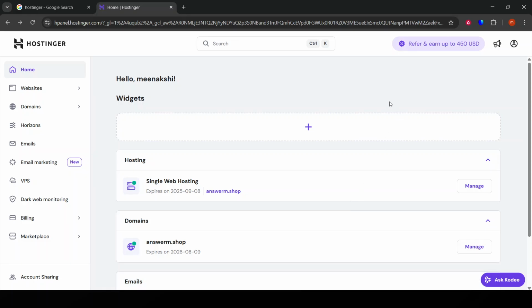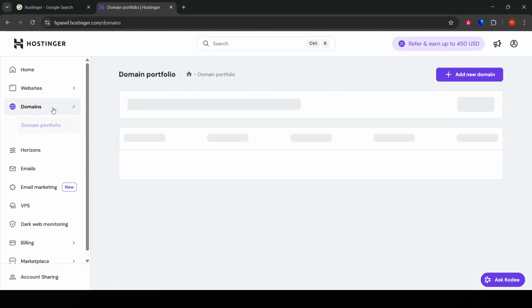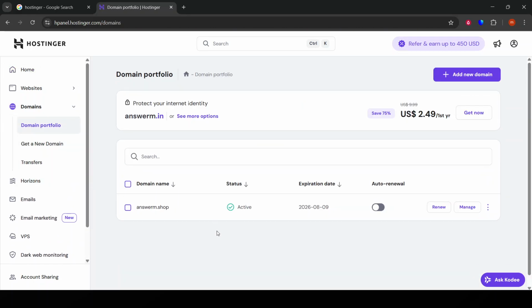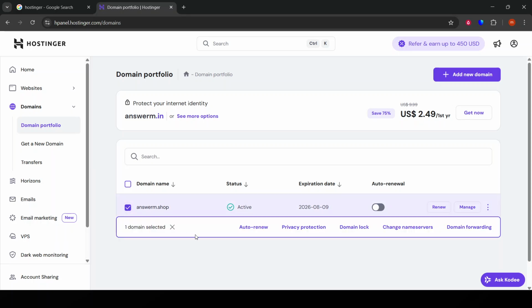Next, find the domain you wish to forward. You'll see a list of your domains in your account. Look for the domain you want to redirect and click on it. Doing this will give you more options to manage this particular domain.